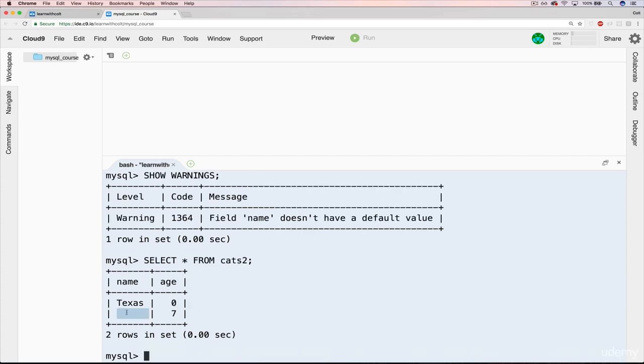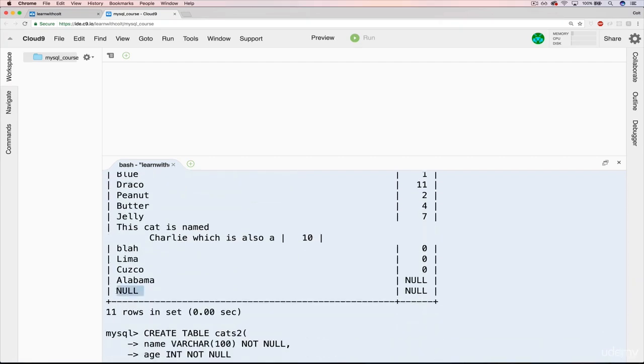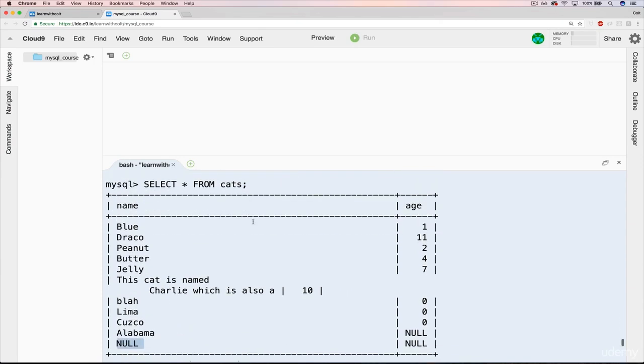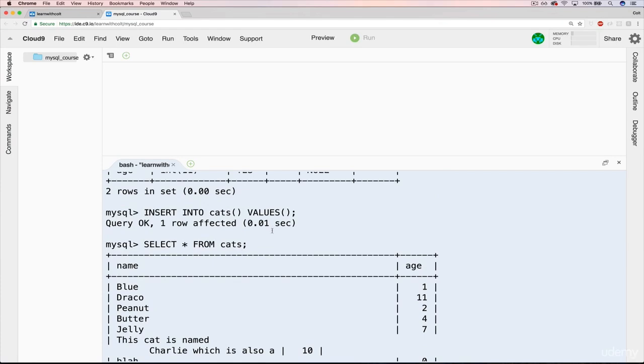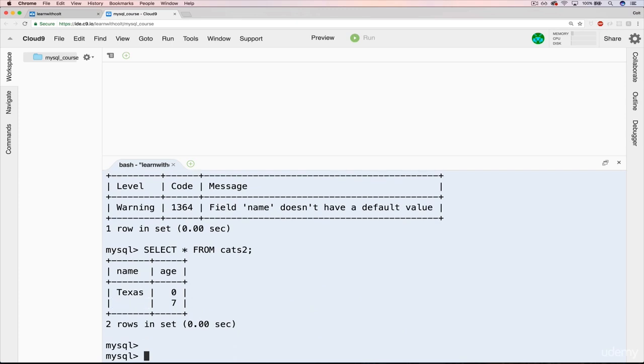Notice what we get right here. Earlier, we had null when we didn't specify a name and we inserted into cats, just regular cats, not cats2. But now, when I don't specify a name, it doesn't say null. This is an empty string. So there's a difference. Null means that there is no value at all. We didn't specify. An empty string is just a varchar that has nothing in it. Okay, so next we'll talk about how we specify these default values.